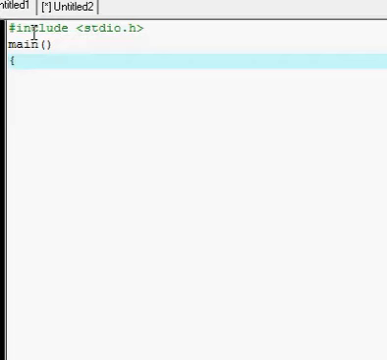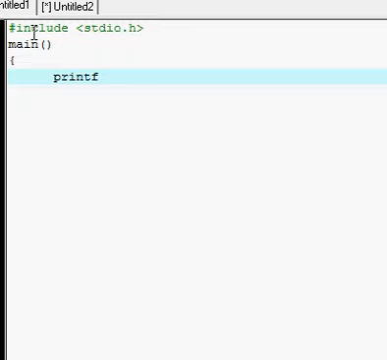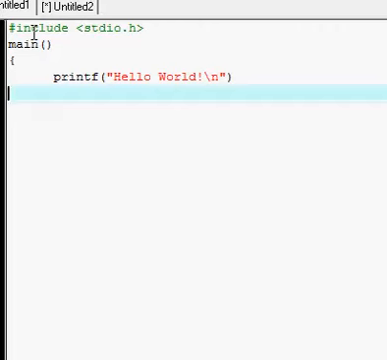Bracket or brace, and now we're going to add the printf function: parentheses, quotations, Hello world, \n, close quotation marks, close parentheses. I forgot the angle bracket again, sorry. And now we're going to close the braces. Like I said earlier, you have to remember to add the semicolon. However, I forgot to do that, and now I will show you what happens as a result.